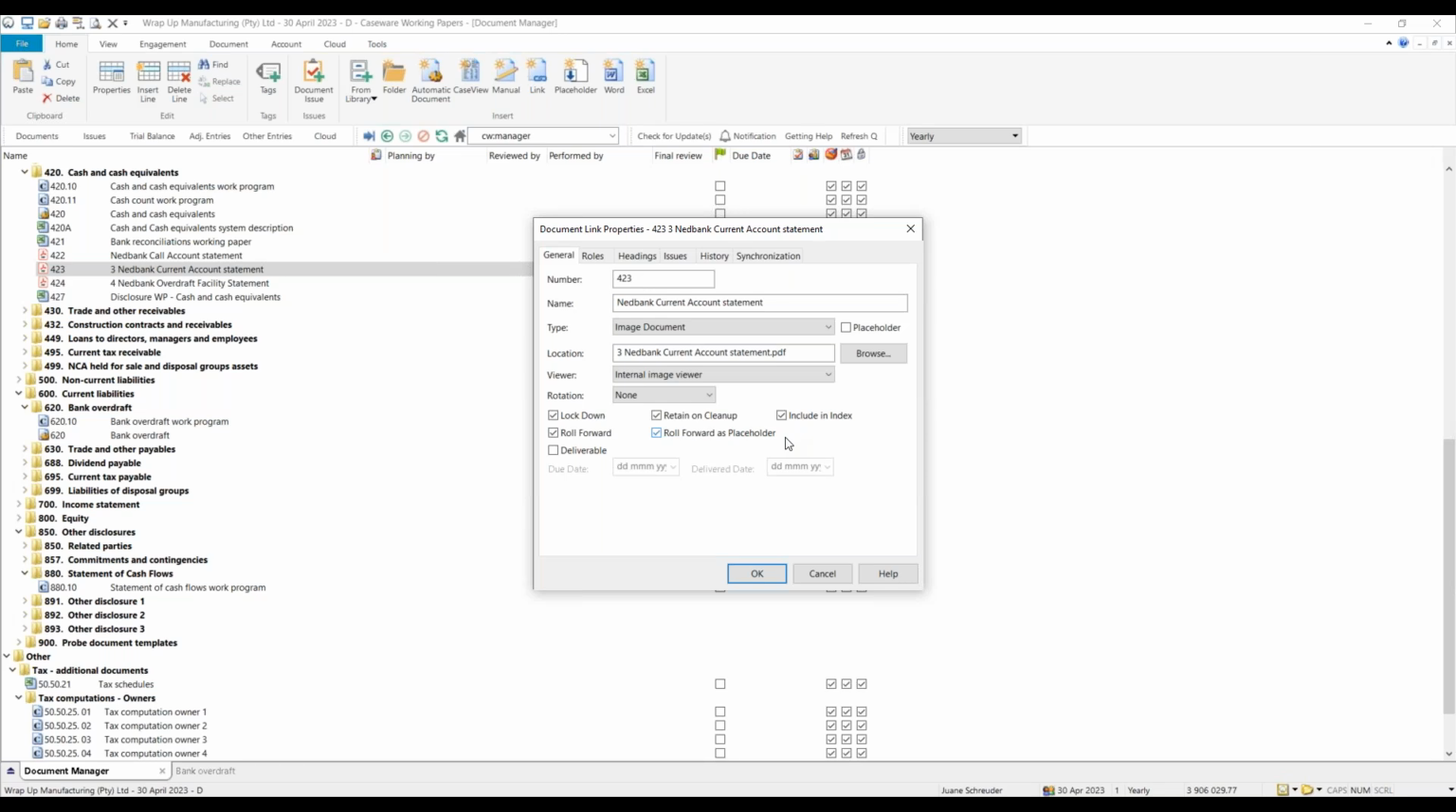Don't use anything else for 423. And then when I do bring that in, I will replace the full placeholder with the actual document. Also, if it is a deliverable, let's say the report to management, I can indicate that and indicate the due date, etc.